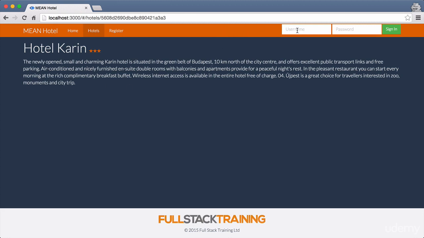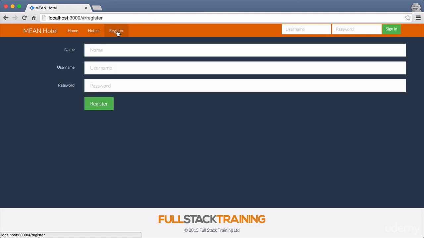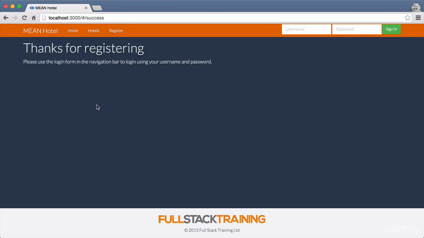Now I've also got authentication built in here, so you can see in the top right we've got a username and a password and a sign in button, but before we can do that, obviously we need to register. So we'll click on the register link, and it brings us a form. All of this stuff that you're seeing here is an Angular single page application, which is hitting a MongoDB database through a Node and Express API. Okay, so we'll just quickly fill in these details, and then we'll click register.